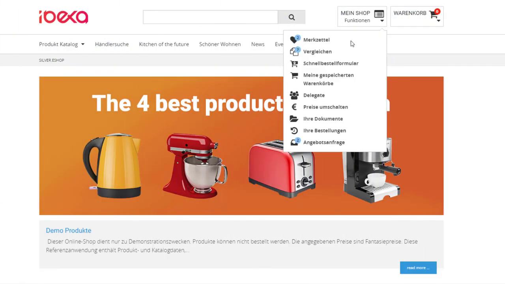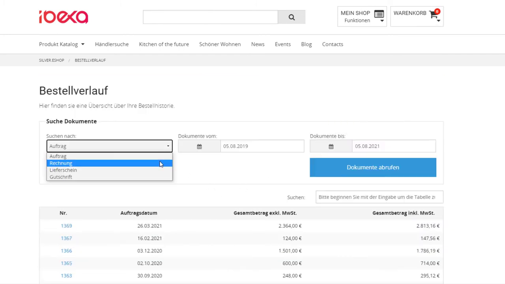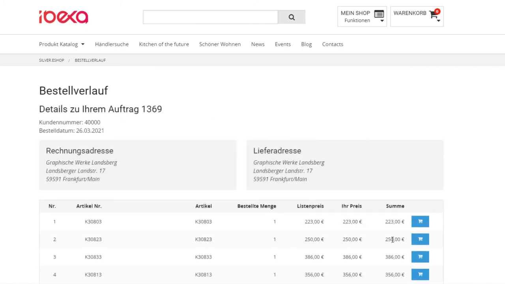Under My Documents, registered customers will find all important information such as invoices, delivery notes or credit notes. With a click on the shopping cart, items can be reordered easily.